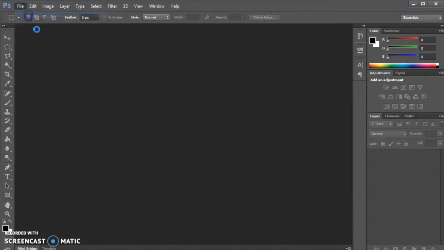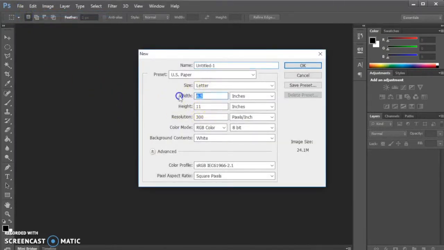Alright, so go File, New. You're going to create your own size here based on the template that we want to use. So the width is going to be 20. The height is going to be 30, and your resolution should be high. We might as well just go 100.